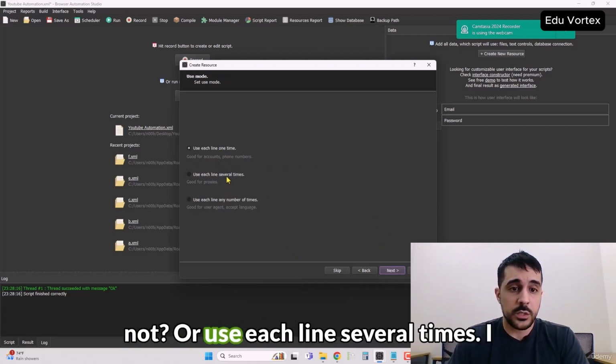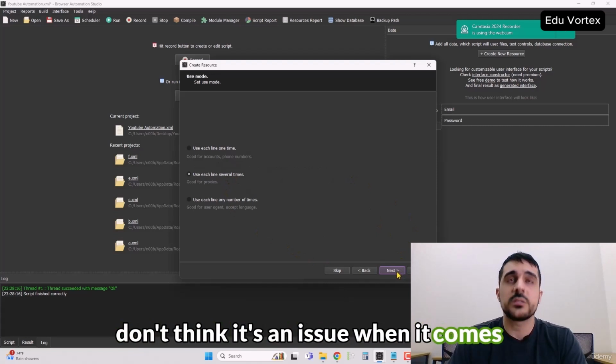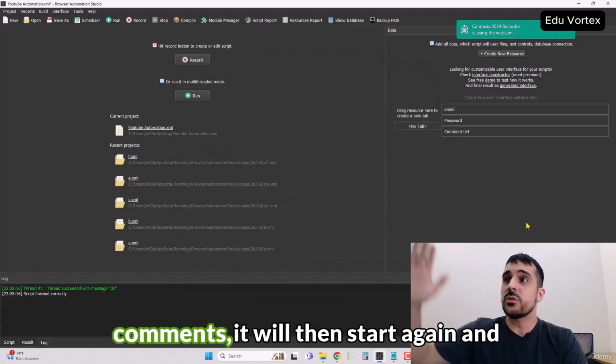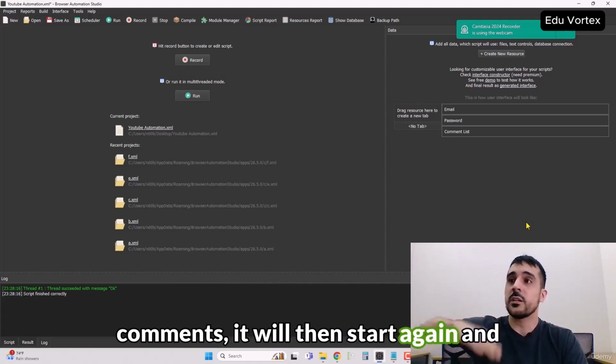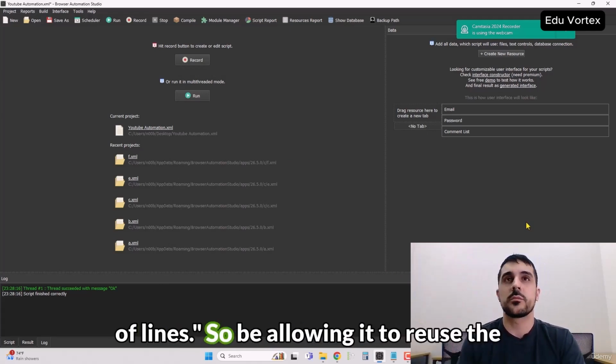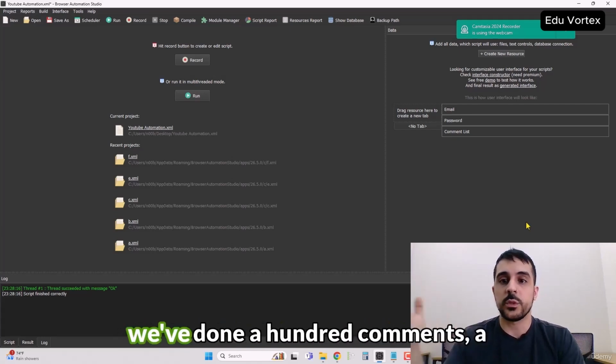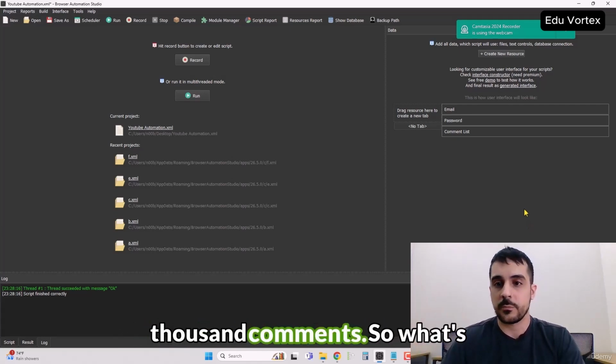Sure, why not? Or use each line several times. I don't think it's an issue when it comes to commenting, as long as it's being mixed. But then if it's used all the comments, it will then start again and use another random one. So allowing it to reuse the line, it allows it almost to run indefinitely at that point, even if we've done 100 comments, 1,000 comments.